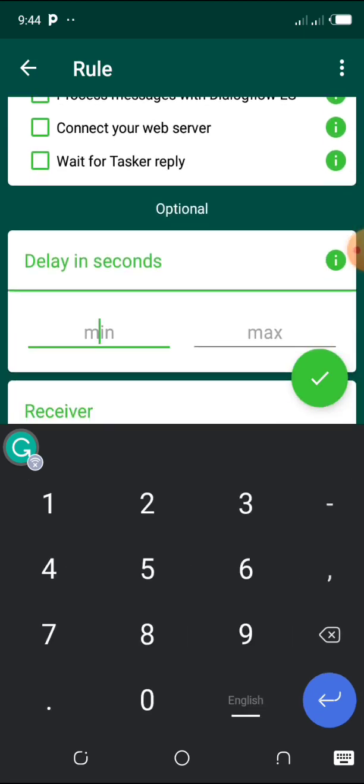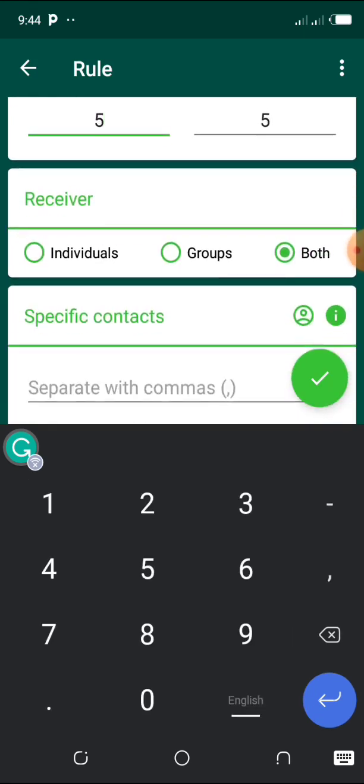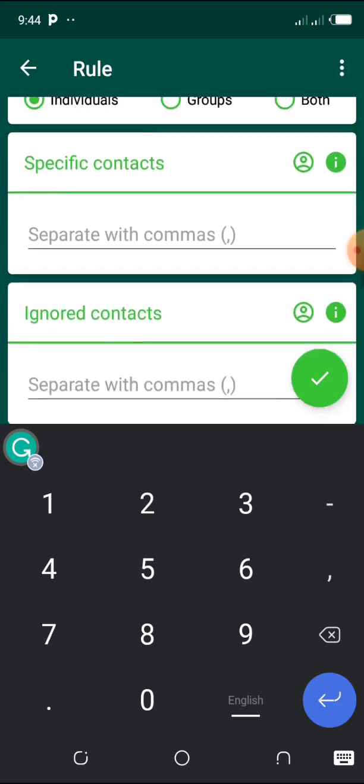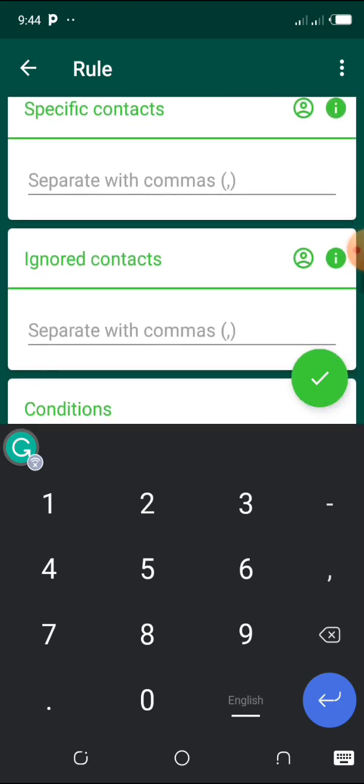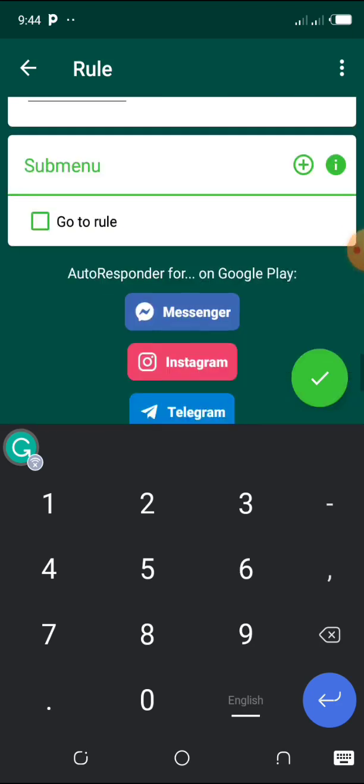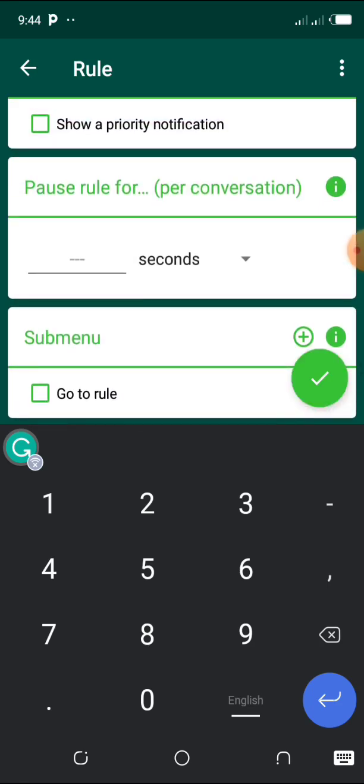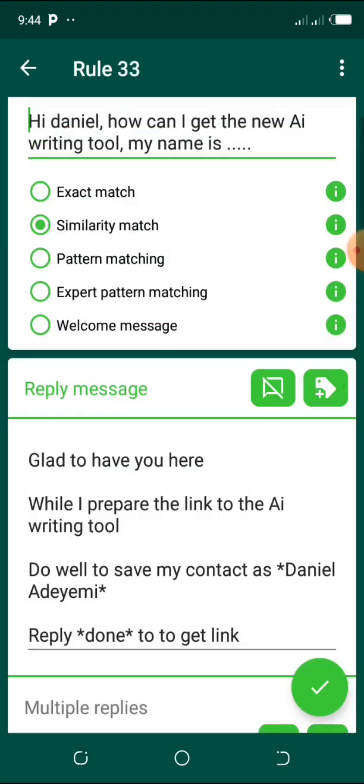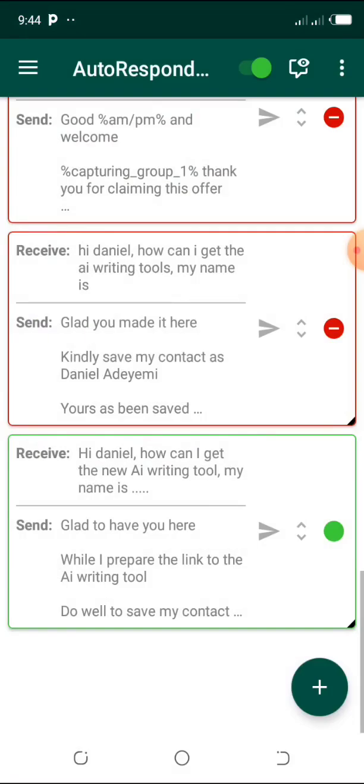Select the delay seconds, 5 seconds, individual, just leave every other thing and save it here and save it. So you see that we now have this all on just one rule.